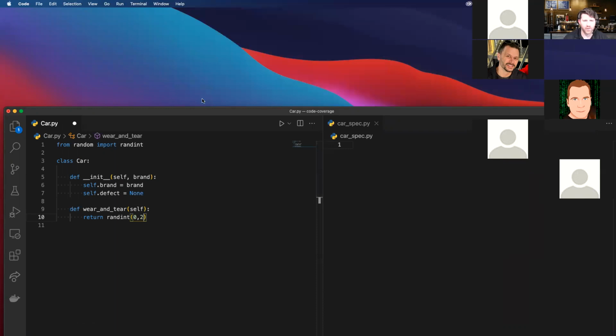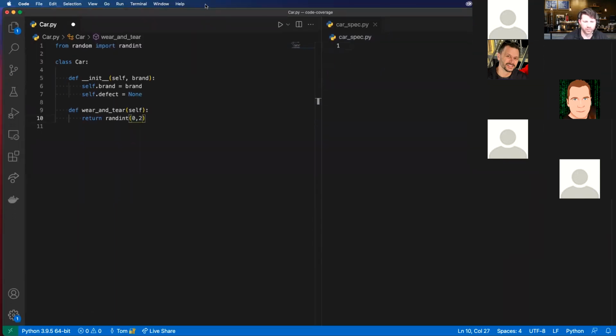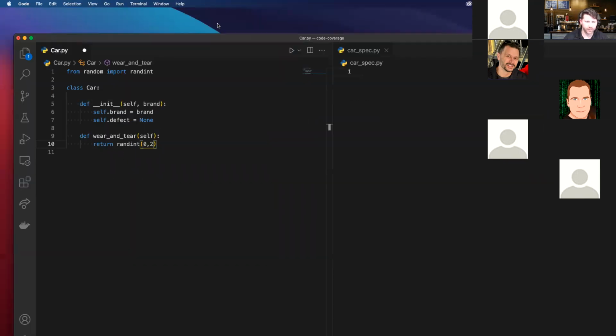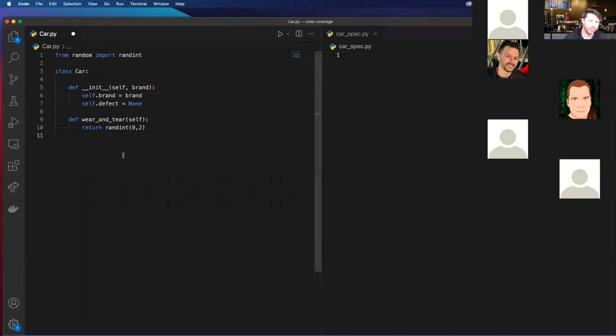All right. So randint between 0 and 2 then. You also might be able to hover over it and it'll tell you. At least one of my VS Code extensions does that.